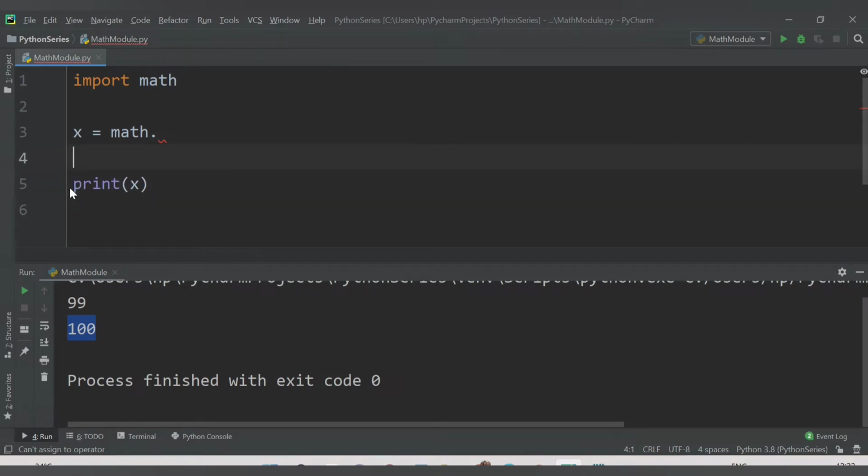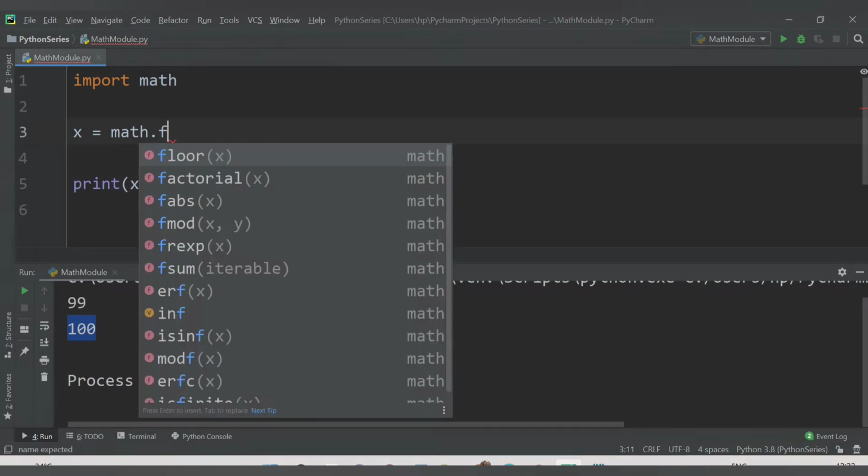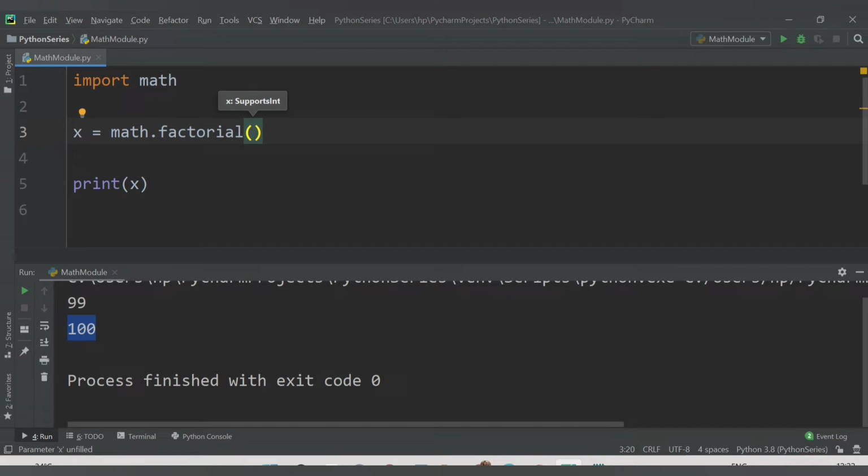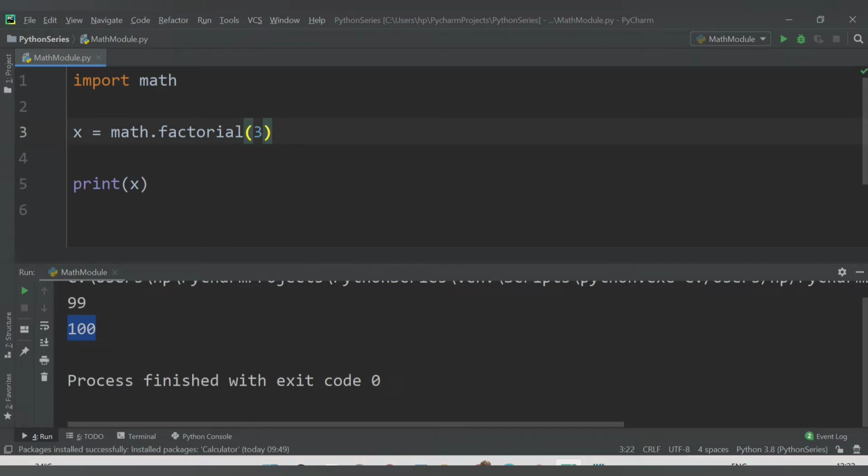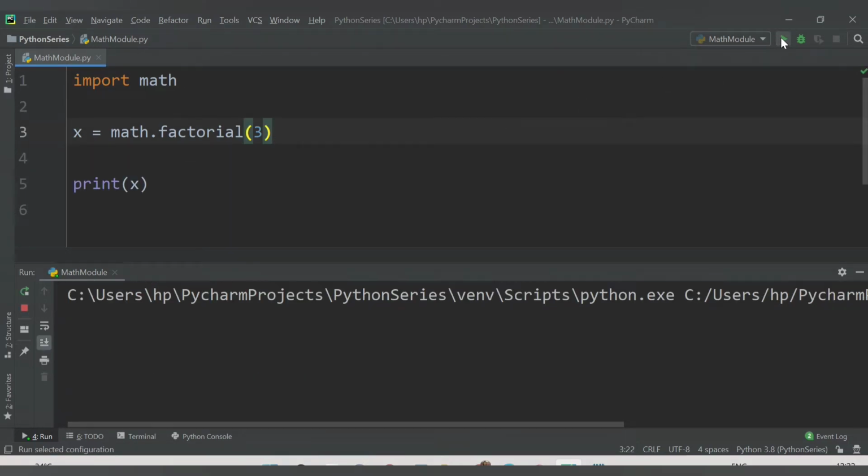Let me remove this. So math.factorial, let's say I want the factorial of 3. What will be the factorial of 3? It will be 3 into 2 into 1. So what will be the output? 3 into 2 is 6, and 6 into 1 is 6. So the output should be 6. If I run this code, see, we are getting 6.